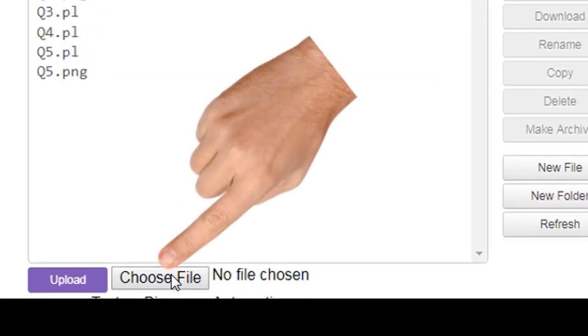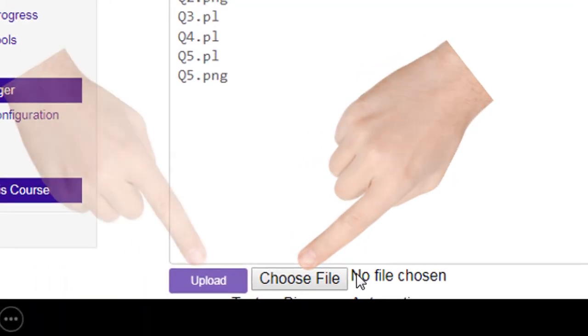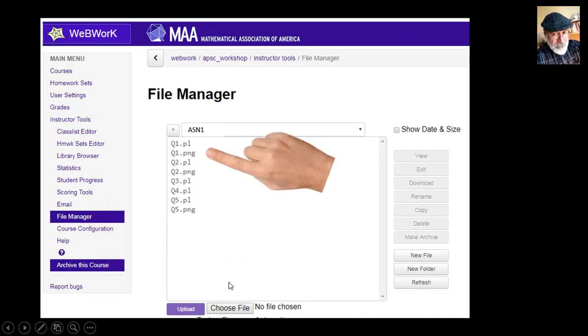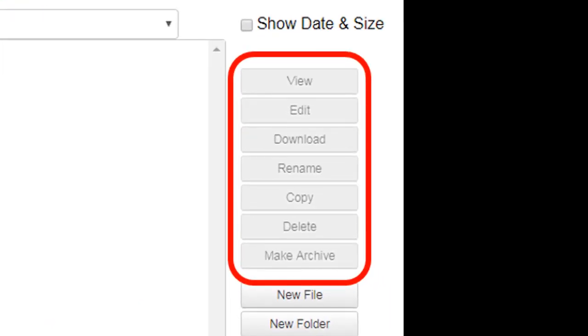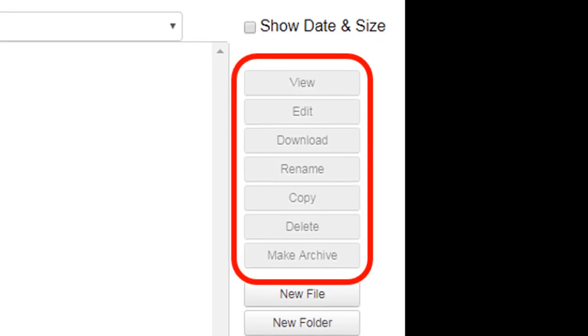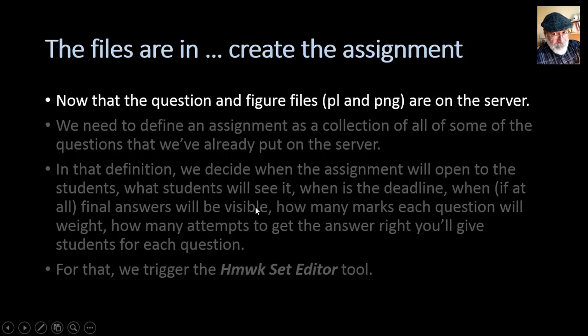This way you click on choose a file. It opens a dialog box that allows you to explore the hard drive of your laptop. That's how you select a file, and then you click upload and the file ends up here. When files are there, you have all of those functions available. You can view a file, you can edit a file right there, download it back to your hard drive, rename it, copy, delete it, or get several of those files and create an archive of file.